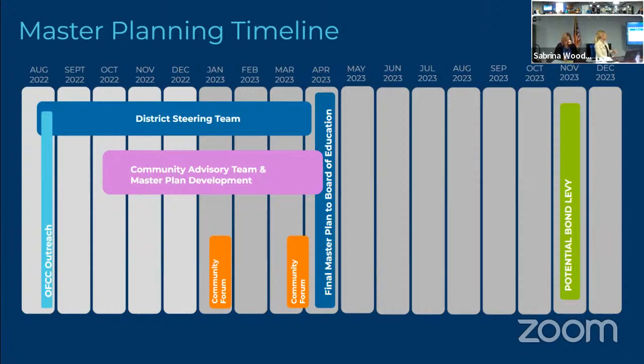Within this timeline, we also reached out to the community on two occasions in the community forums in both January and March, which, unbelievably, brings us to April for the CAT team, the community advisory team, to make a recommendation to the board with the anticipation of a bond levy in November.